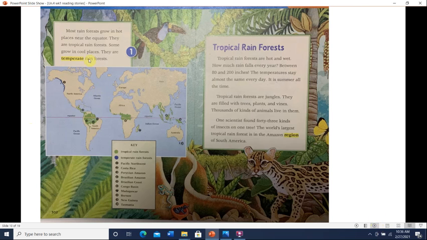On page 302, most rainforests grow in hot places near the equator. So where can you find most rainforests? In places that are very hot. Where are the places that are very hot? Near the equator. They are tropical rainforests. Some grow in cool places. They are temperate rainforests. So we just learned the two kinds of rainforests.